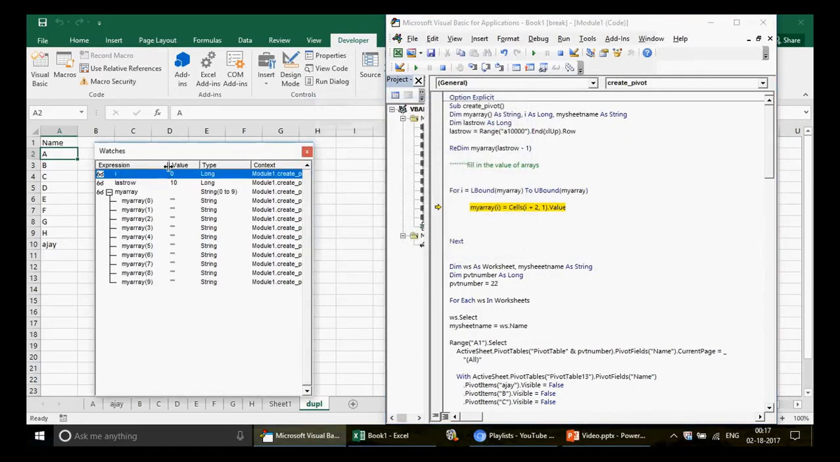Just click here. You see that my arrow 0 is going to be what? Plus 2, that makes it 2. So it's going to pick up the second row and the first column, which is A, right? Next, this is going to run again. I is now, you can see here, 1, 2.